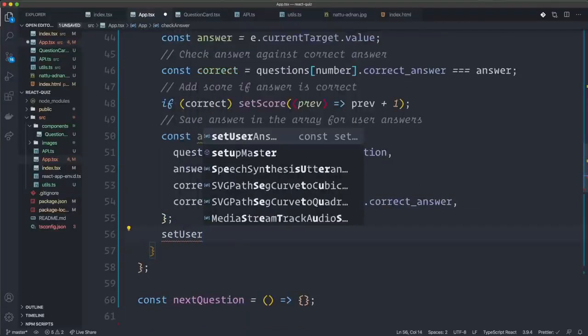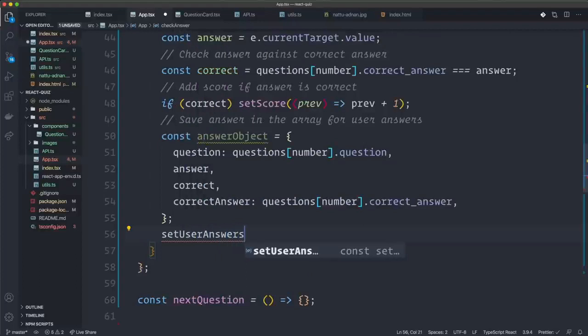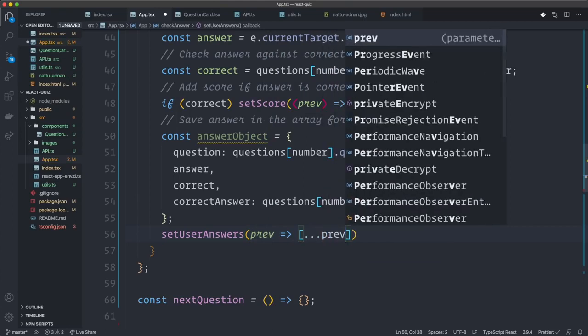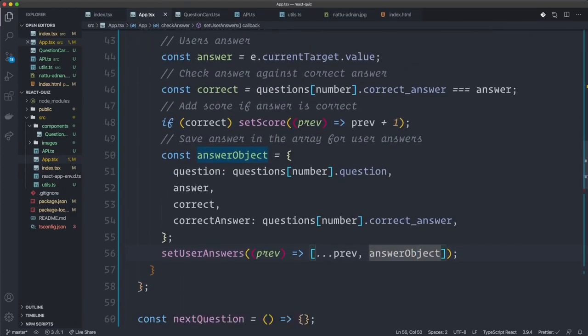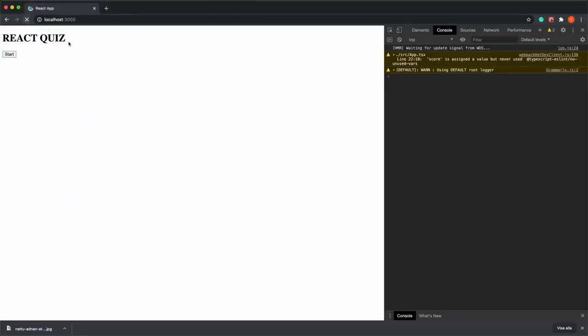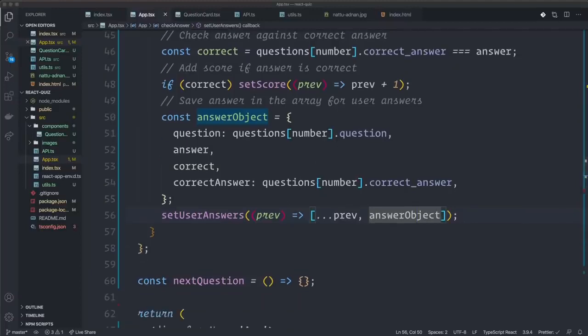So set user answers. We have the previous state, and we create a new array, spread out the previous, and we give it the answer object. Auto format it and save it, and this should be it for the answers. Go back to the browser, see that it works, reload it, start. Yeah, you can see the next question is showing up also, but it's not working now because we haven't implemented this function, but it seems to be working. So we just have to implement that function also, and then we have a fully working game, but it will look like crap because we haven't styled it yet.